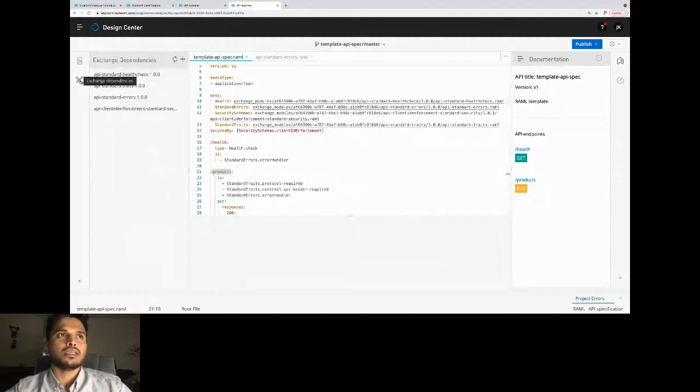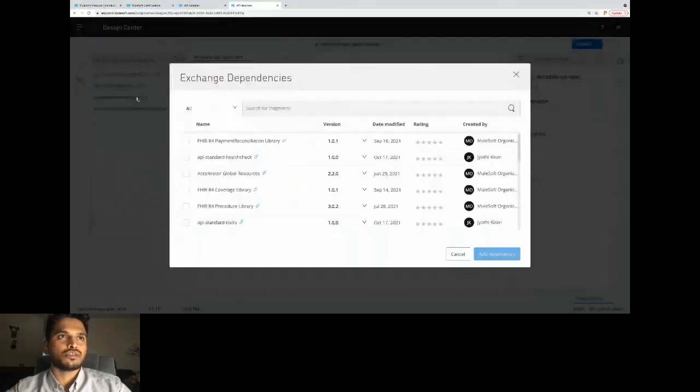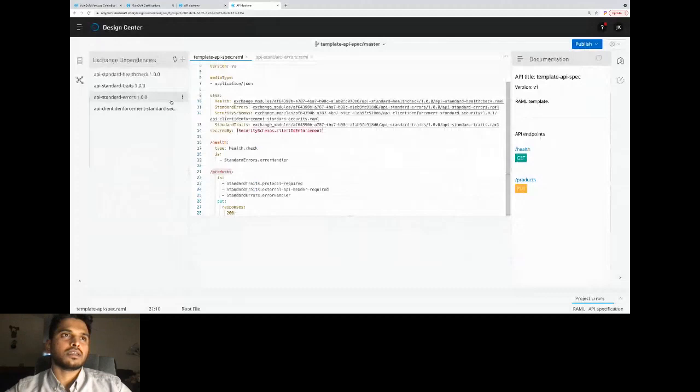So there is a button here. It's called Exchange Dependencies. If you click that and click on add dependencies, I've already added them here. That's why it's showing up there. If not, it will be blank. So right now, let's delete this standard errors from here and try to import it.